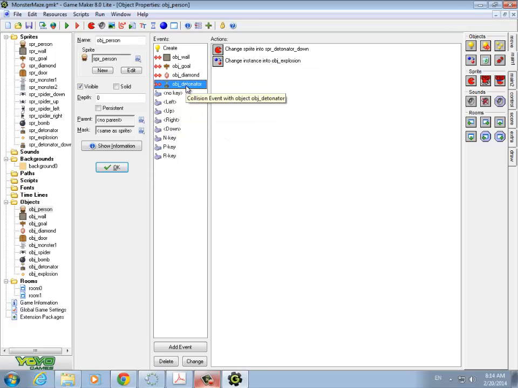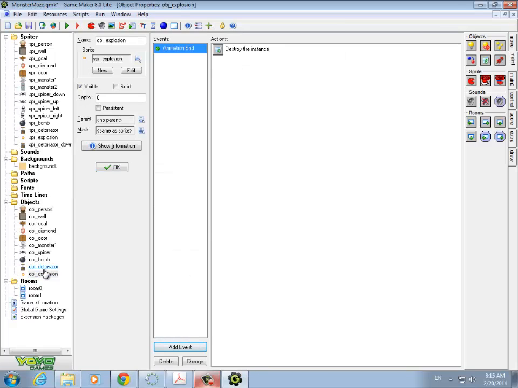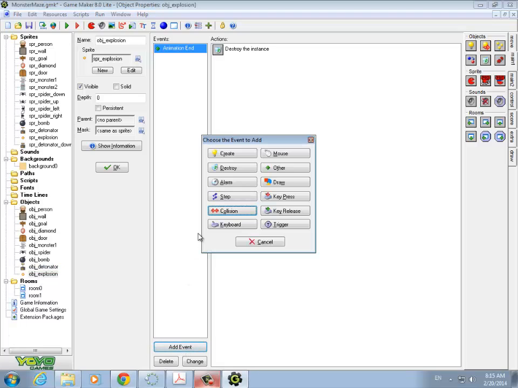So you see that event. They push down the detonator. We changed the bomb into an explosion. And so what we might want to do is in the create event of the explosion, that's where we destroy everything. So I'm going to go to the explosion object, and we're going to add a create event.